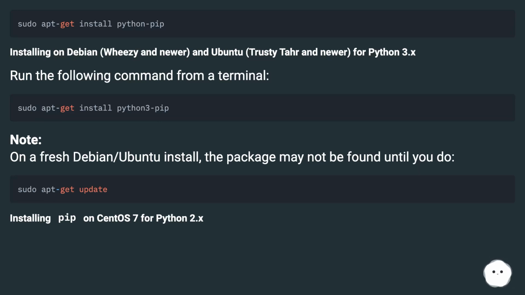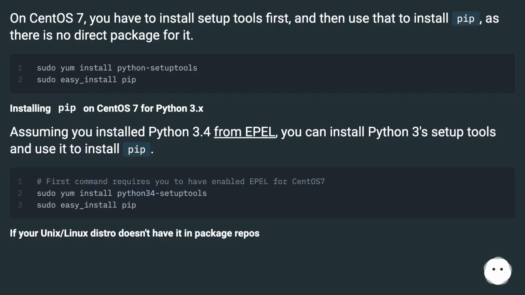Installing pip on CentOS 7 for Python 2.x. On CentOS 7, you have to install setuptools first, and then use that to install pip, as there is no direct package for it. Installing pip on CentOS 7 for Python 3.x. Assuming you installed Python 3.4 from EPEL, you can install Python 3 setuptools and use it to install pip.